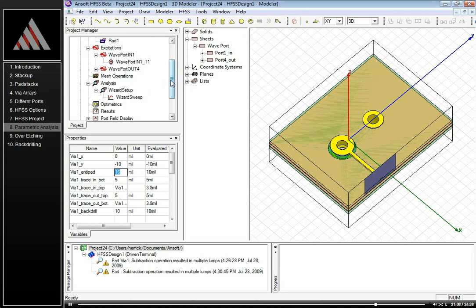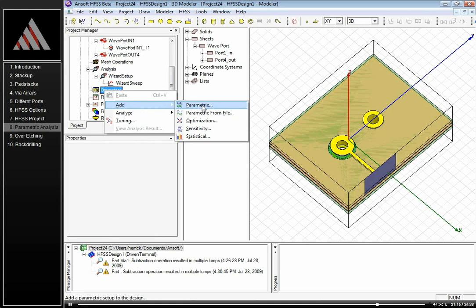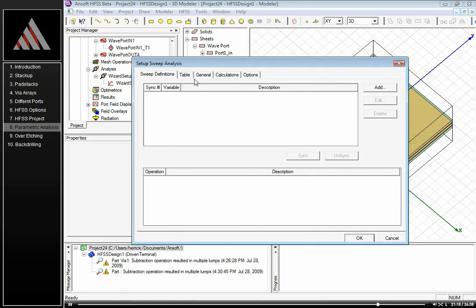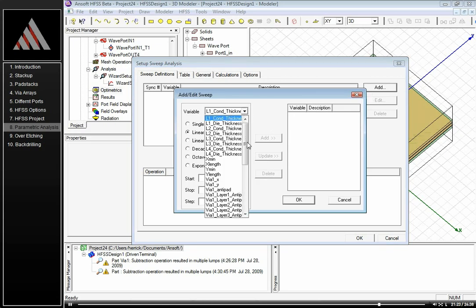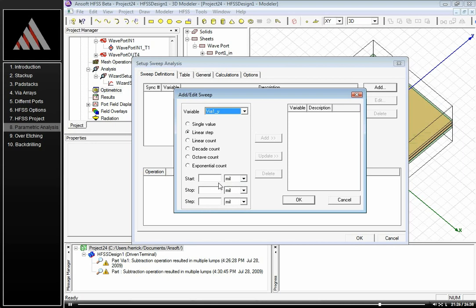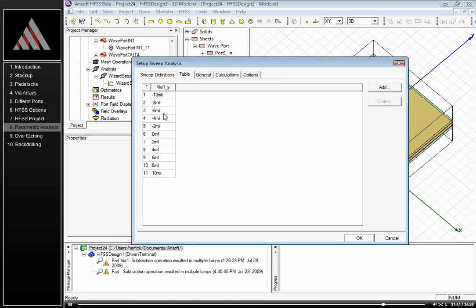So if we want to set up a parametric analysis, we can right-click under Optometrics and do Add Parametric. So if we click on Add, we can go down there to that ViaWizard3 and we'll start it at -10, go up to 10 mils, and we'll do a step of, say, 2 mils. And we'll see our sweep definition here and the table of the different parametric variations.